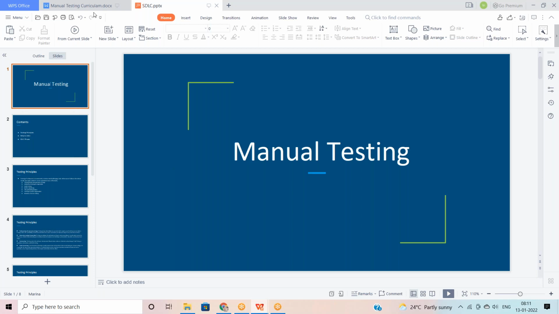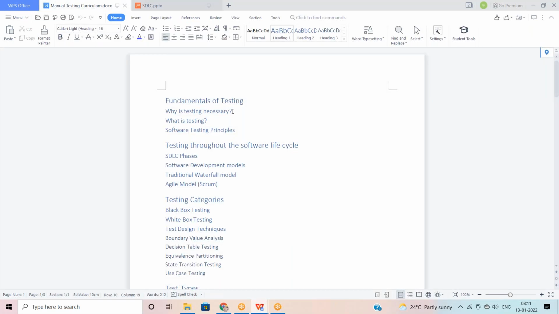So yesterday we covered the fundamentals of testing: why testing is necessary, what testing is, and a brief intro with all the information about the testing part. Today we'll be continuing our session with software testing principles.